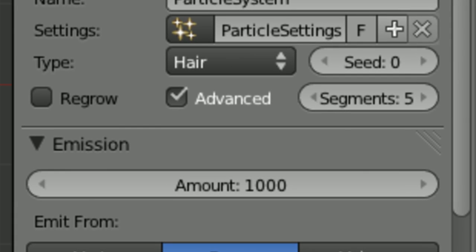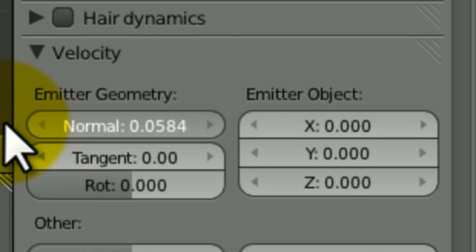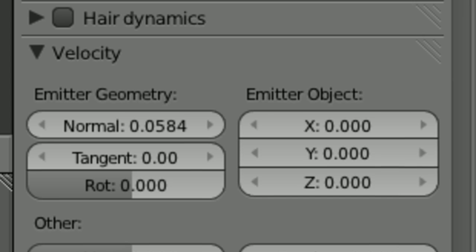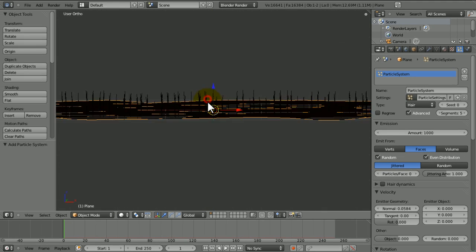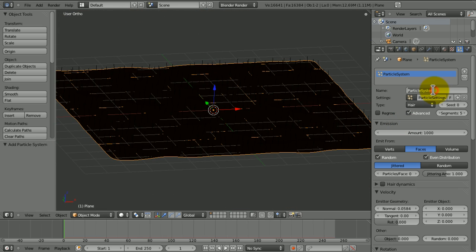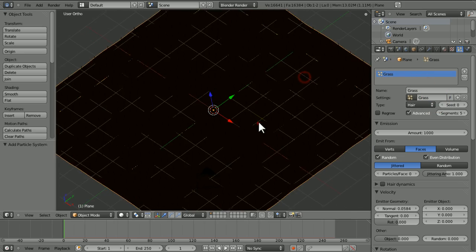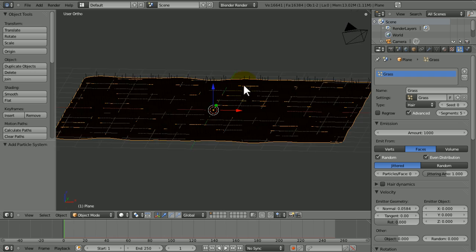Go into front view and just decrease the normal, and then that should be an alright size. In fact, actually, maybe a bit bigger. In fact, we'll see later. By the way, we're going to want to call this grass just for now, and call this grass as well, because we're going to be adding more of these and we don't want them to go all crazy and have us forget which one is which.